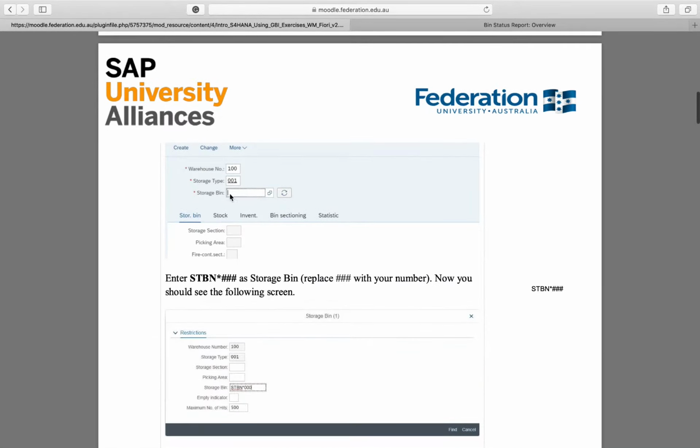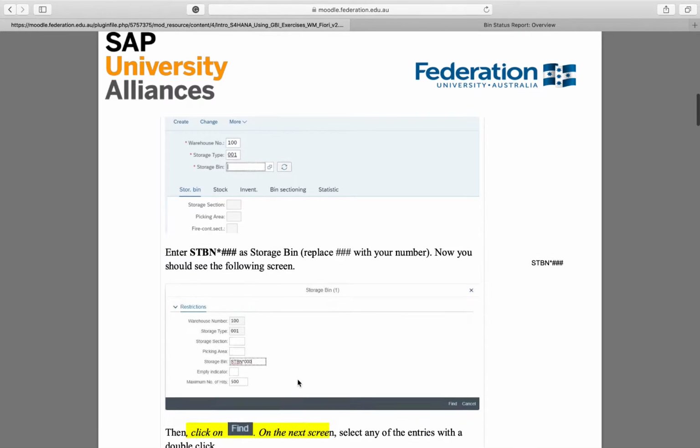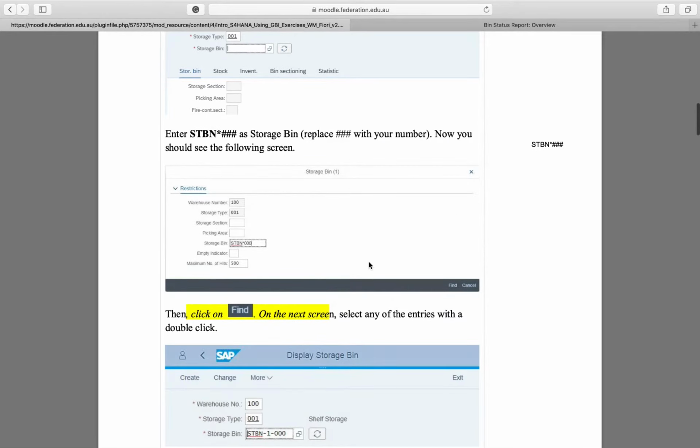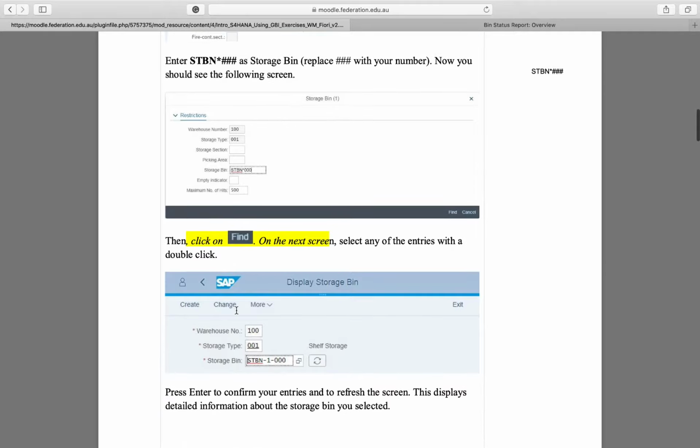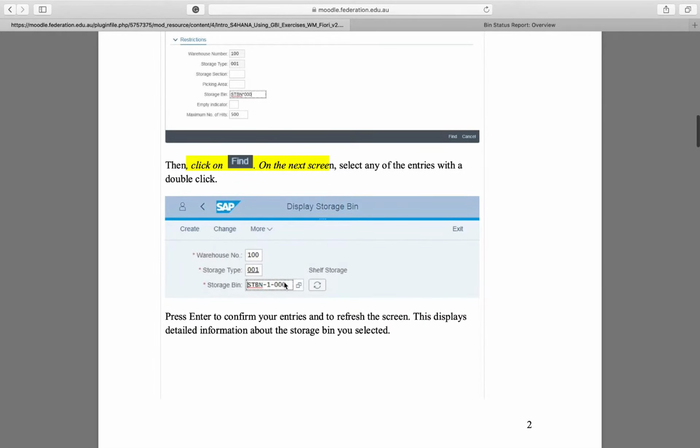After clicking that, we have to enter the storage bin with respect to the ID which was given to us to perform the lab task. My ID was 095, so STBN asterisk followed by 095. After entering this, we have to click on enter. After that, we will see the storage bin value changing to this specific format.